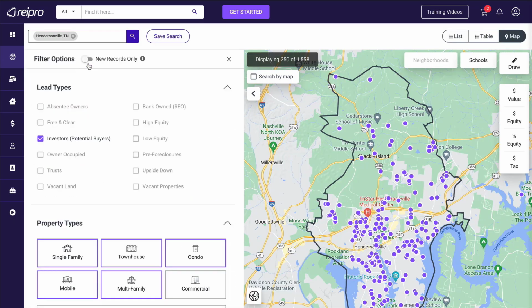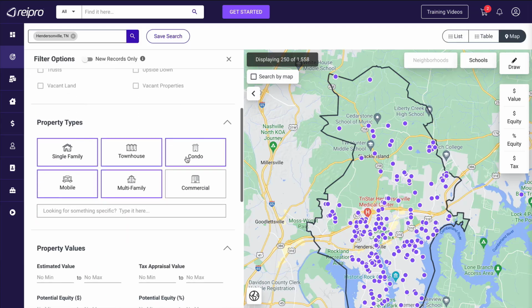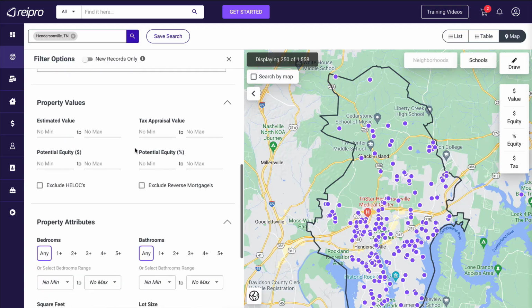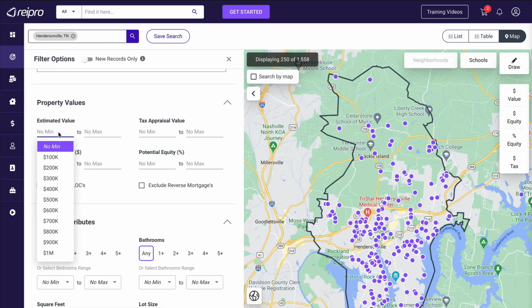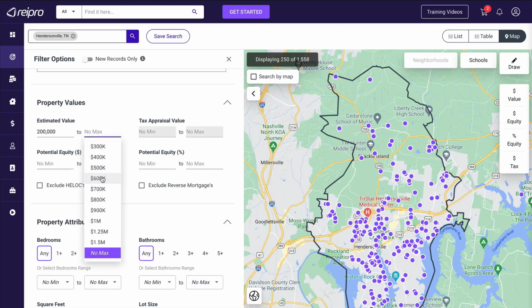Now, generally, you could filter this down. If an investor only buys single family homes, I would say they may be more interested in single family versus a townhome or a condo. Estimated values: where do my buyers generally buy? Is it maybe in the $200,000 to $500,000 range?